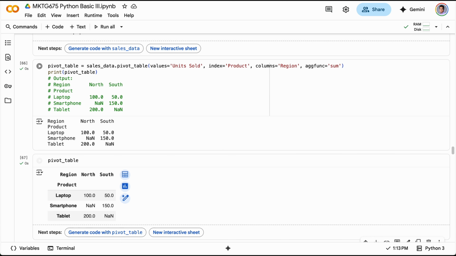The printed matrix shows laptop with 100 in north and 50 in south, smartphone with only a south value, and tablet with only a north value. If a 0 is preferred instead of NaN, fill_value=0 can be passed to pivot_table when it is created. Now let's practice.